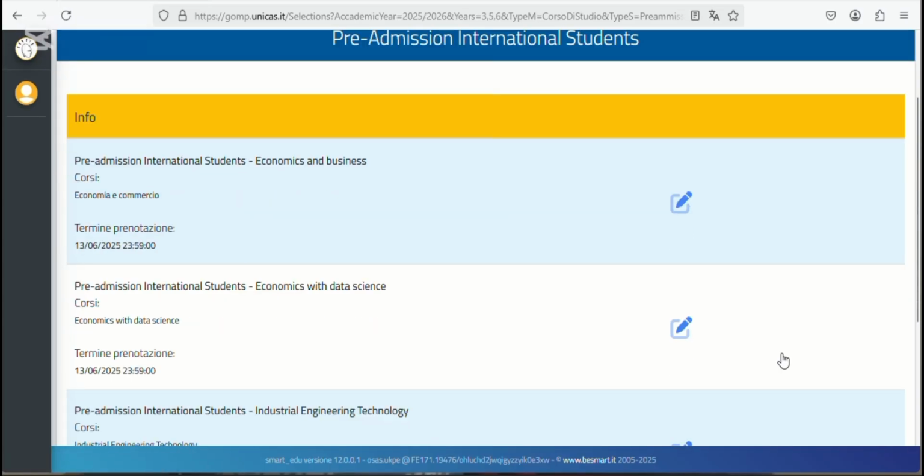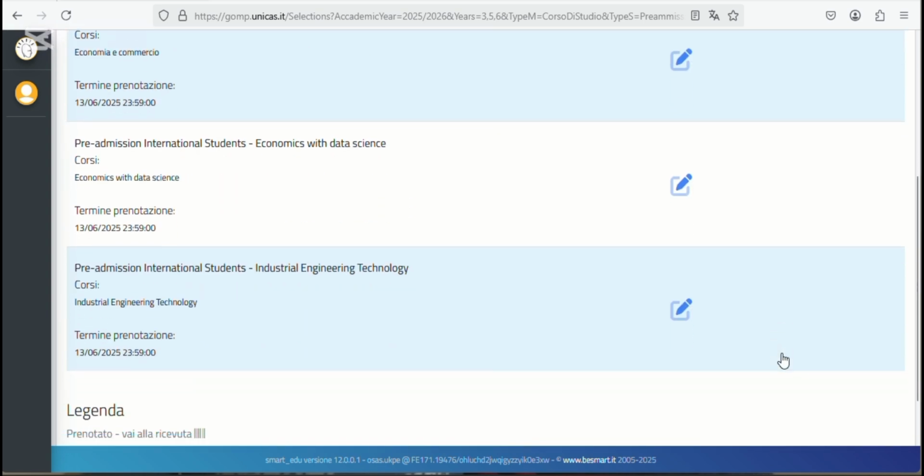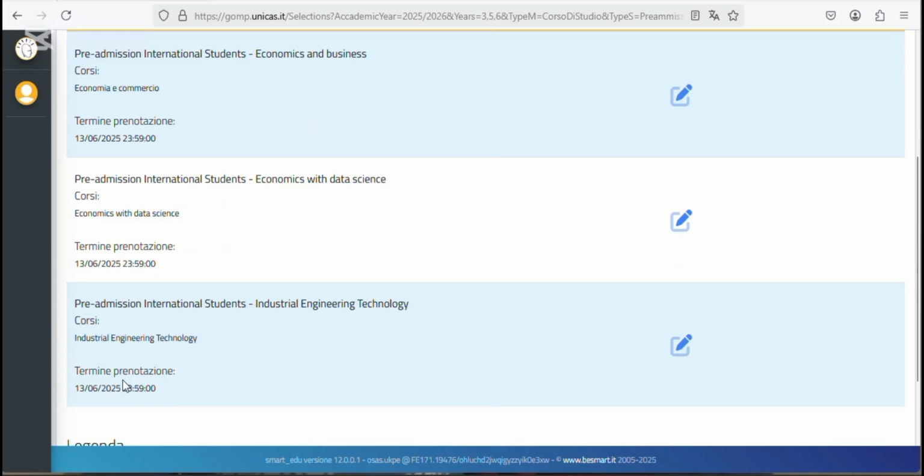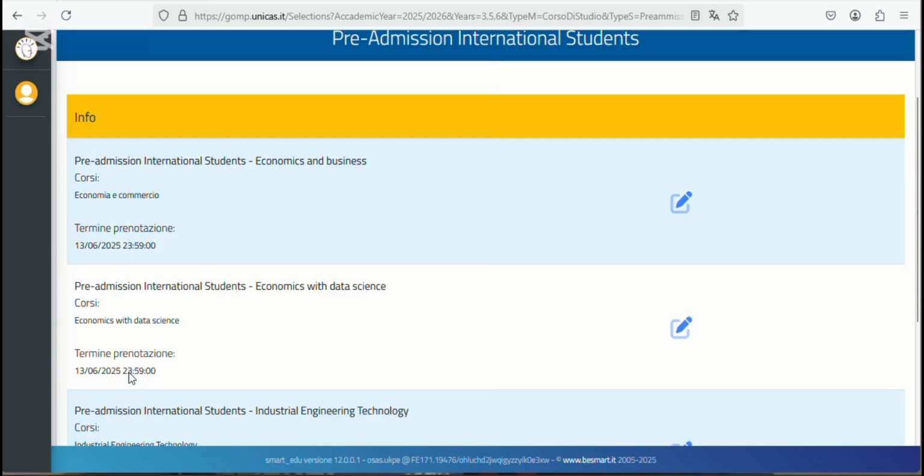So you see, these are all the information for the three programs that are available. Even here, the deadline is available. See, 13th of June, that's when it will end. So let's say we are going for economics and business.